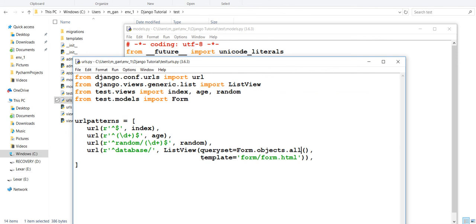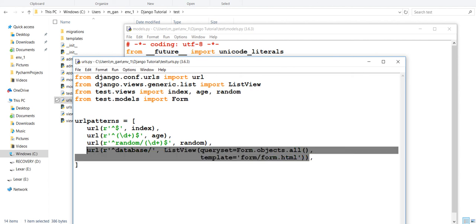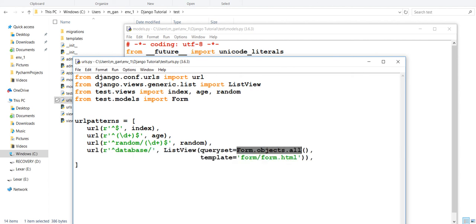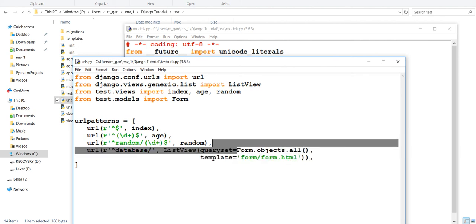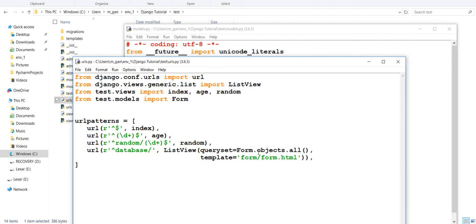And then we define something called template equals, and this pretty much tells it how we want to display the data. All right, so now we have that done and dusted. So we've created our URL at /database, and we're going to list out all the objects in the form class, which is actually a table. So all the objects in the form class are actually all the inputs of the table, and we're going to put them in this template, which we'll create here soon.